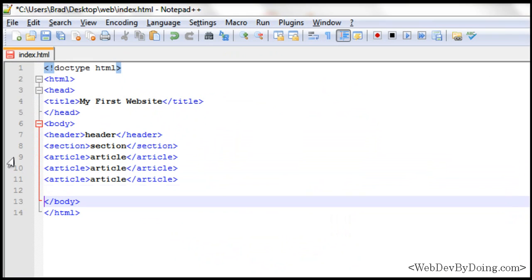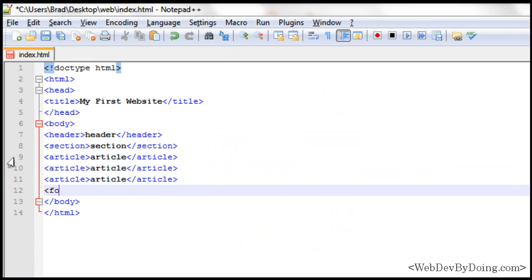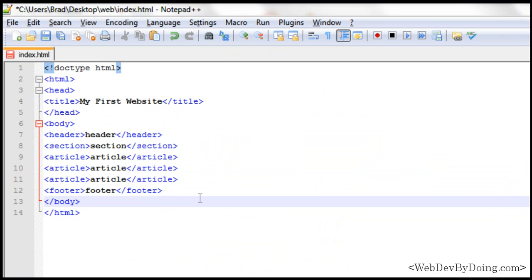Our final tag in this document is going to be a footer. So just like the others, less than, footer, greater than, close it, and footer inside of the tag. Now you might notice that we don't have a navigation. That's because this website is only going to have 1 page.